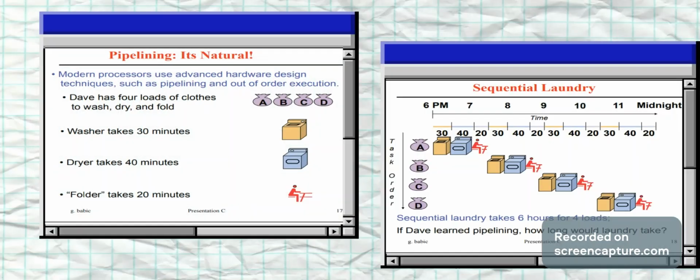We have an analogy. Imagine there is a man called Dave, and Dave has four loads of clothes to wash, dry, and fold. He also has a washer that takes 30 minutes in one process, and a dryer that takes 40 minutes. And the folder takes 20 minutes. If we use the sequential laundry, it will look like this.